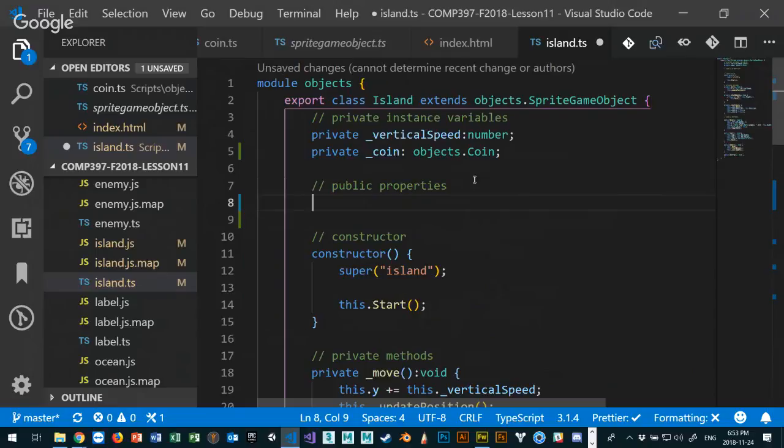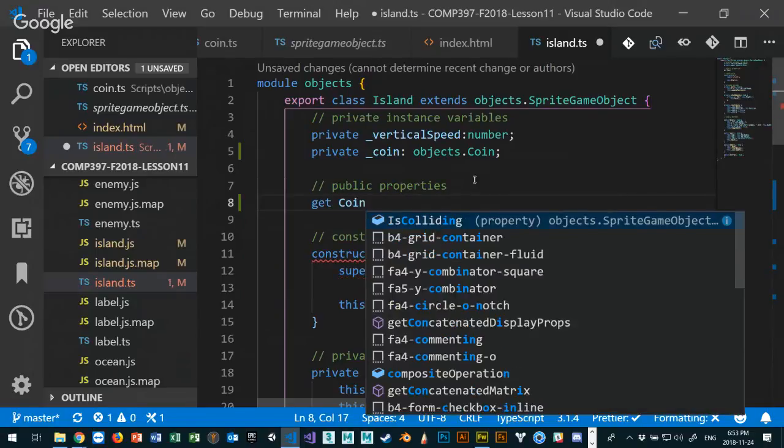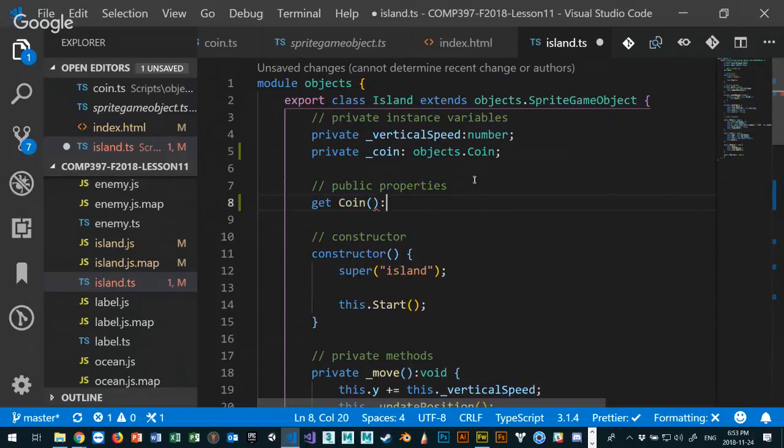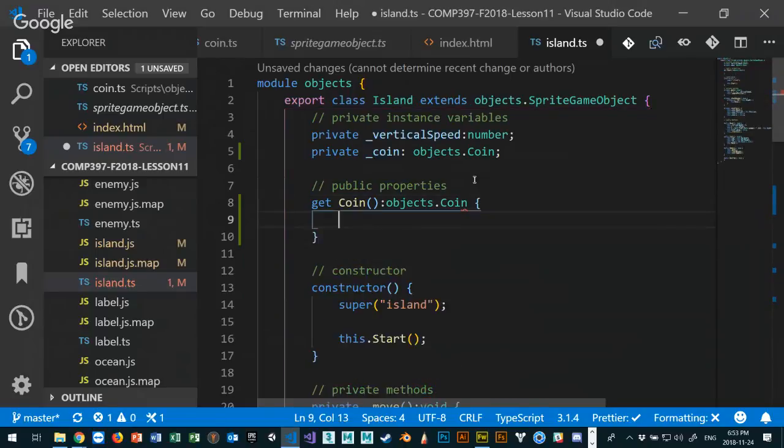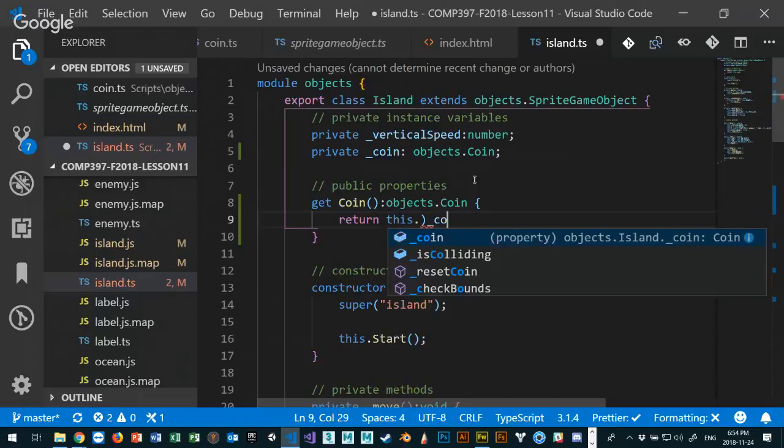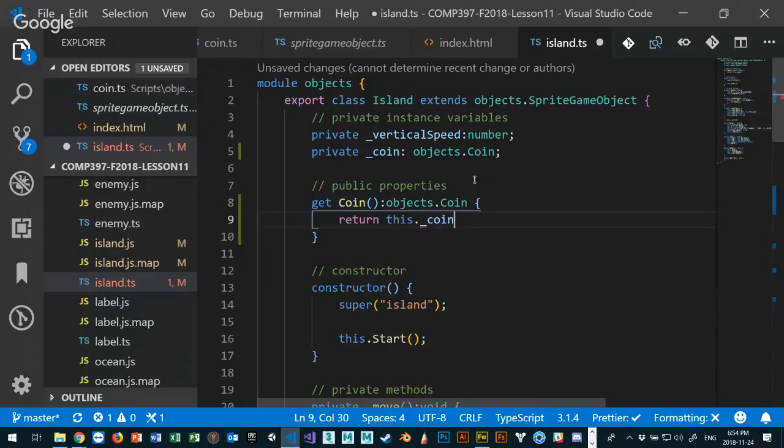Remember, it's again rendering and updating bad. So here we want to make a getter called coin, which is going to return type objects.coin, and it's going to return this._coin. And that's all we need. We don't need a setter because we're never going to reset our coin. We're just going to make a read-only object called coin that we can update.